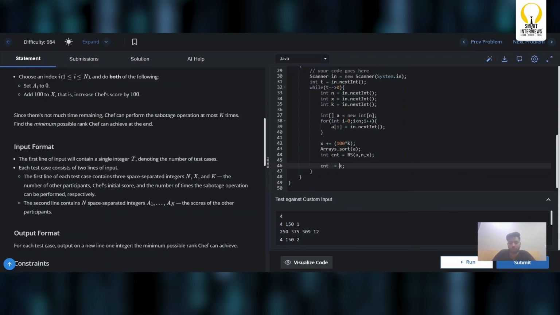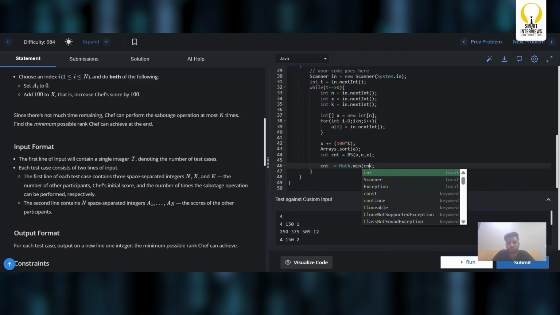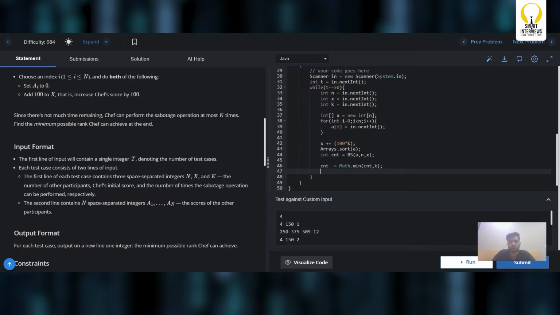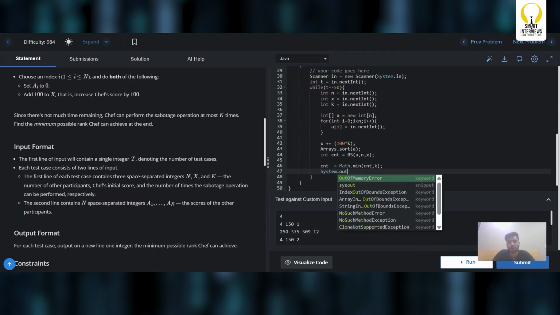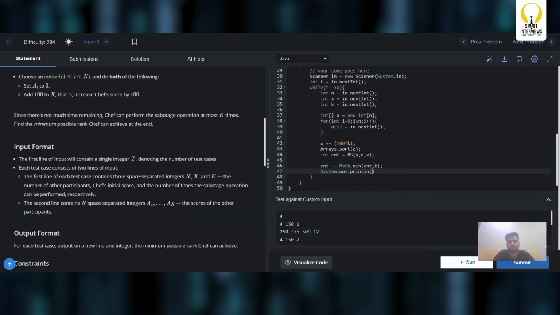But here we have to validate one thing, that is, k should not be less than my current count, right? If there are only two participants whose score is higher than chef's score, then there's no point in sabotaging three or four participants. We'll only sabotage those two participants. And after that, my chef's rank will simply be count plus 1.